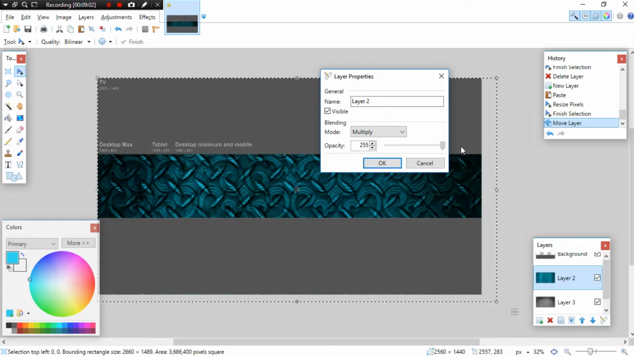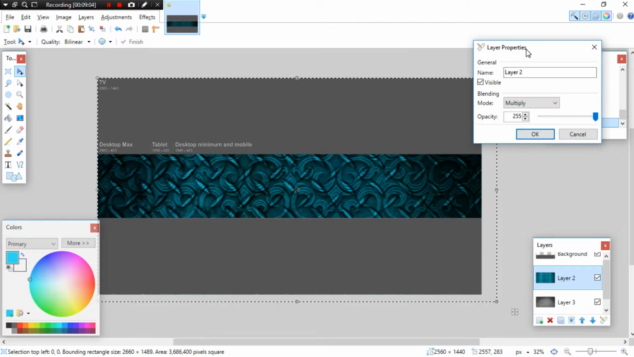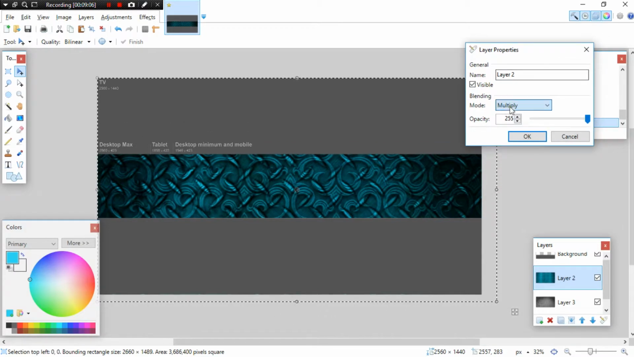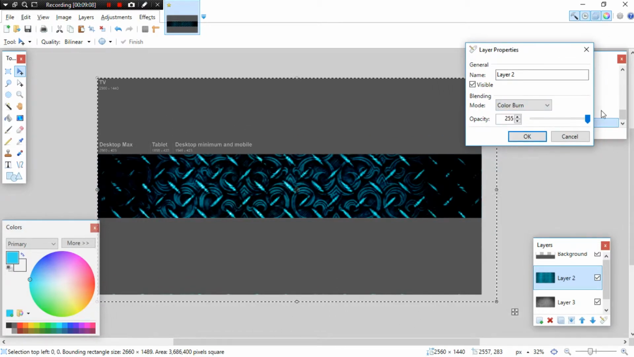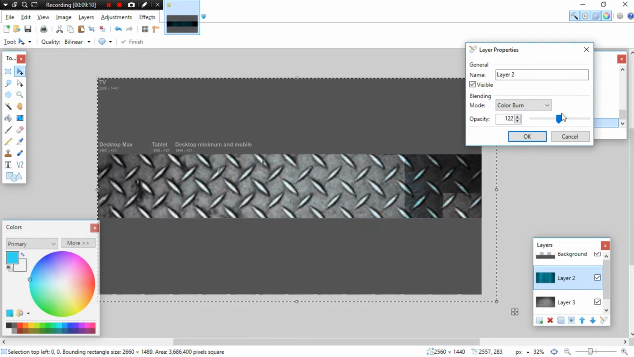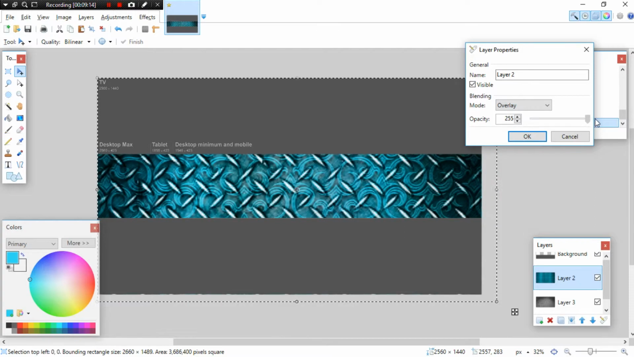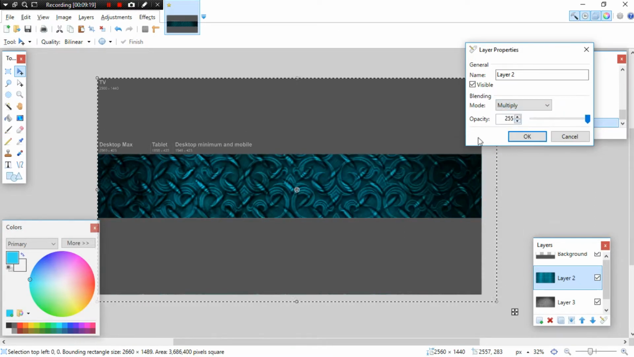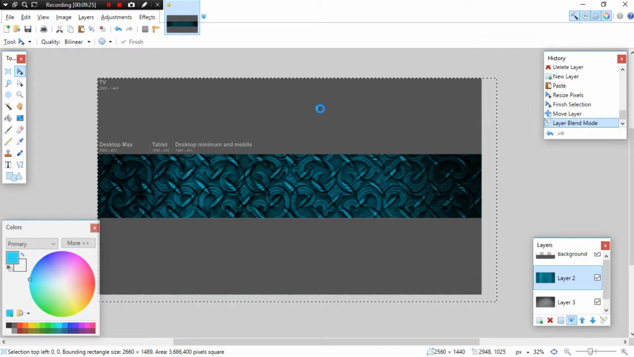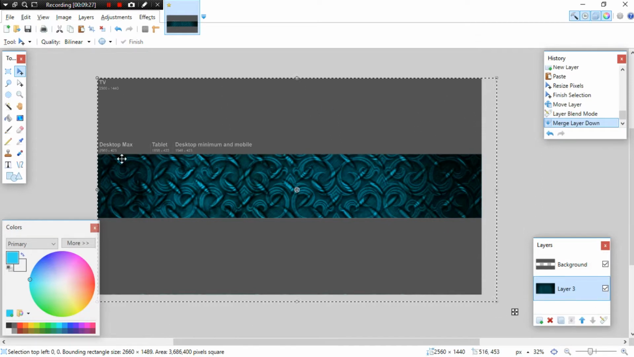I'm not sure if that looks good or not. It actually looks kind of alright. Color burn. Holy crap, no thanks. Overlay. Yeah, I'm thinking just stick with multiply for now, because it just adds a little ripple in the background texture, and then let's just merge that. That's good enough for now.